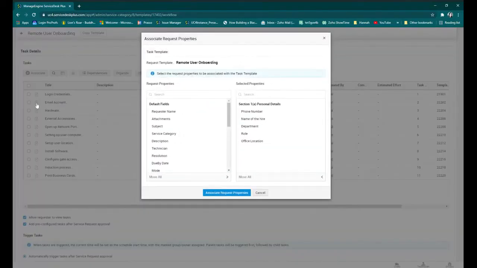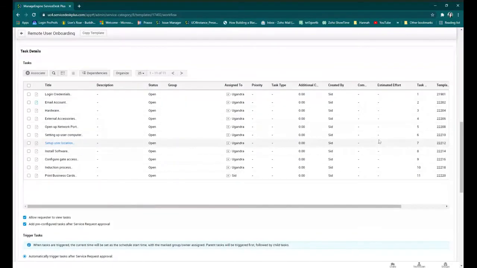Now, tasks can be assigned to specific technicians who may or may not have access to the entire request, depending on their permission levels. However, to complete a task, the technician may require information about a specific field in the request. In that case, we give you the option to associate specific request properties to your task. So this is about your task.